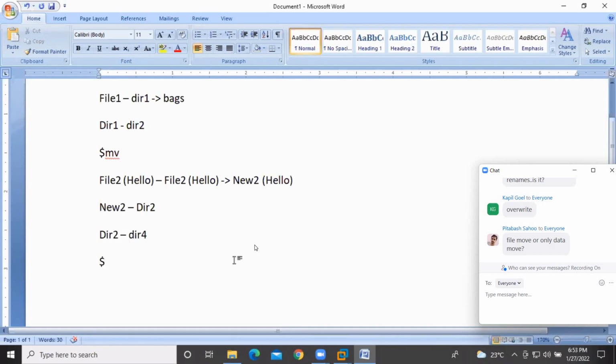I said it will rename the file, right? Renaming means, see, for example, your name is Petabash Saho, right? That's it, na? Now you need to change your name. What are you going to do? You should rename your name, right? So the person is not going to change, the name is going to change. I hope you got it, Saho.